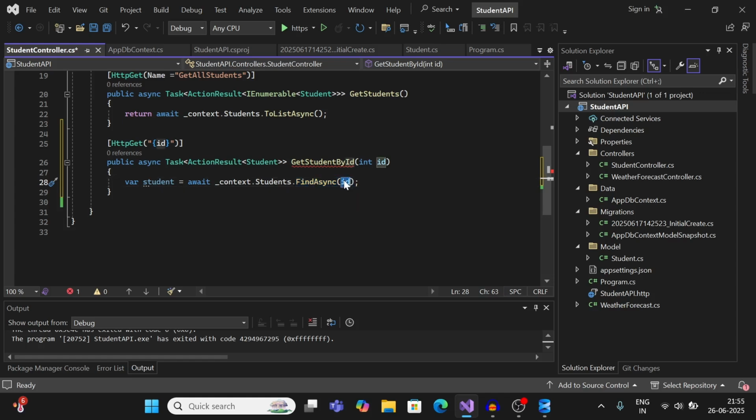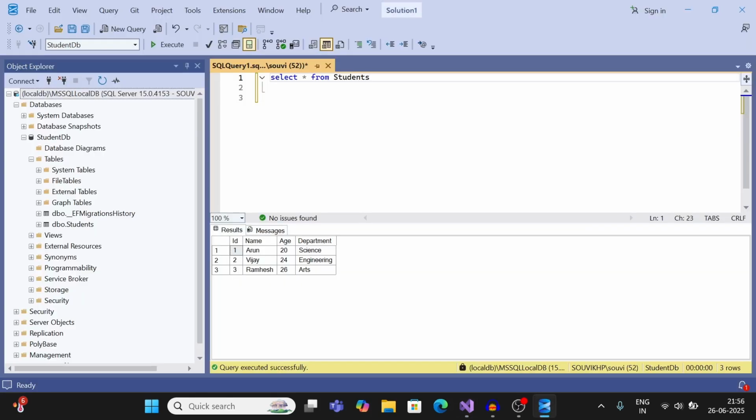Okay. So what it basically does, if I go to my SQL server, let's say I am using find async.